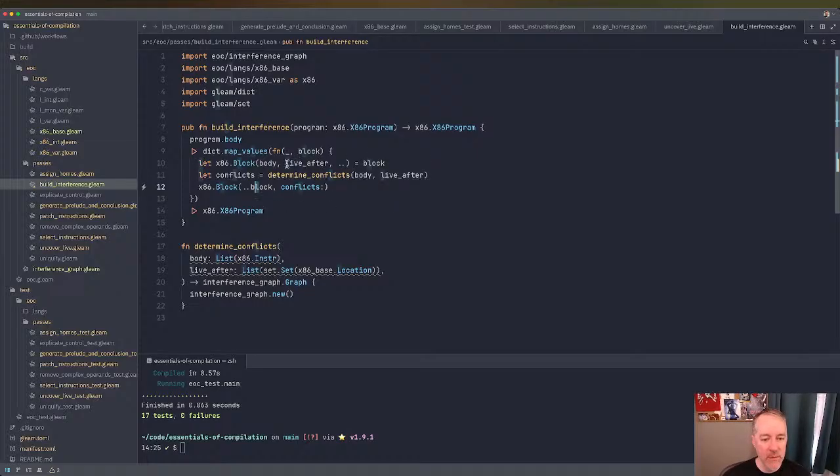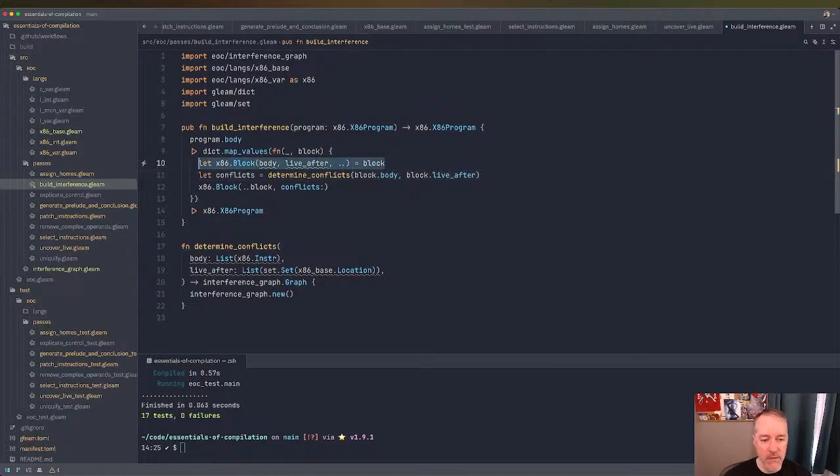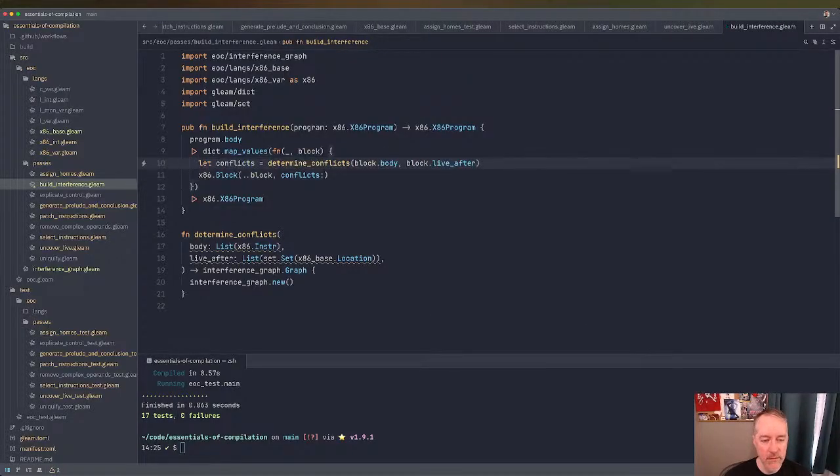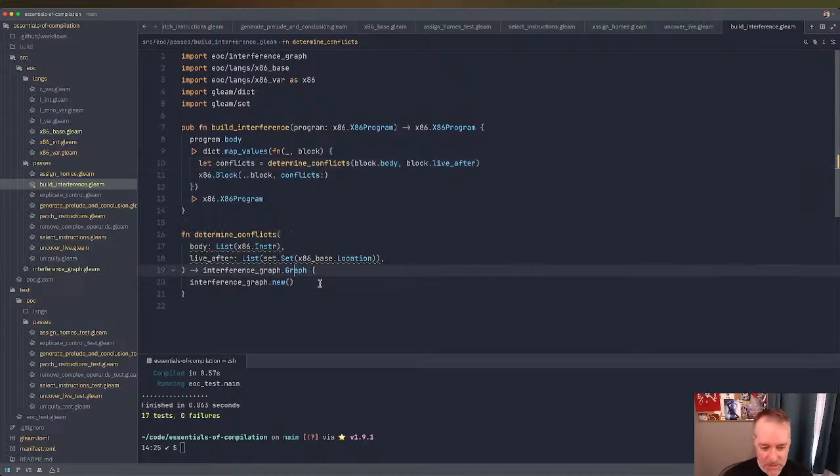So I think I'm going to get rid of this pattern match, and we're just going to do block.body and block.liveafter, and we can get rid of that. The other thing we could do is collapse this into here. I think this is fine for now. Okay. Now to the problem at hand.